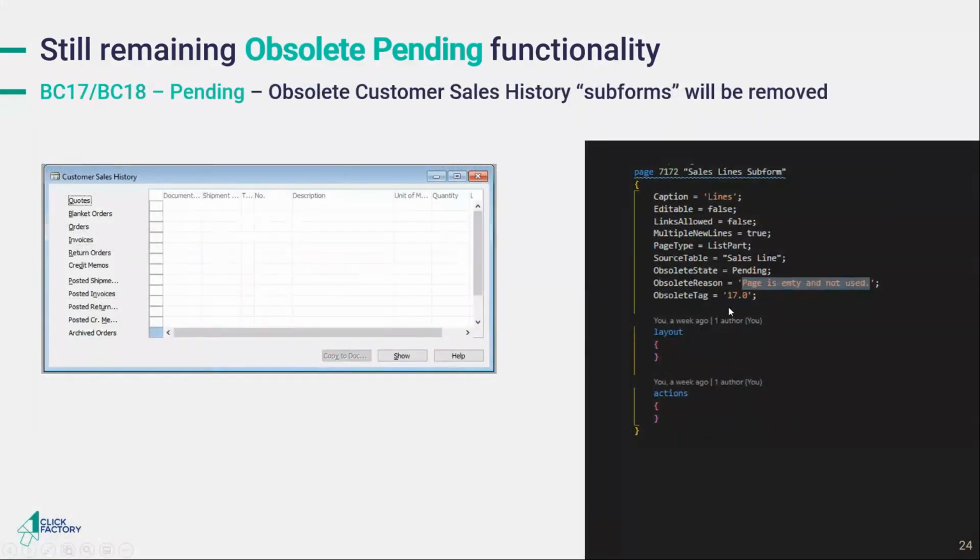Microsoft also reviewed in Business Central 17 the sales line subform empty pages. They were leftovers even from the classic client customer sales history form. It's still pending to be removed, but I'm happy that Microsoft is cleaning the objects, and hopefully it will be removed quite soon.